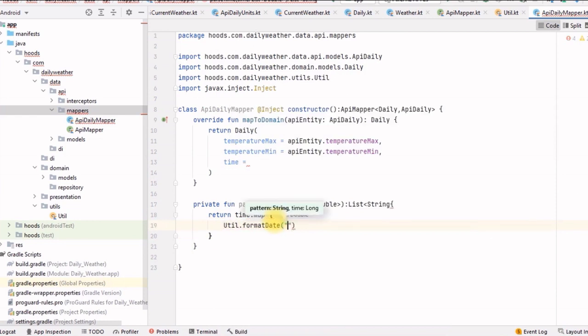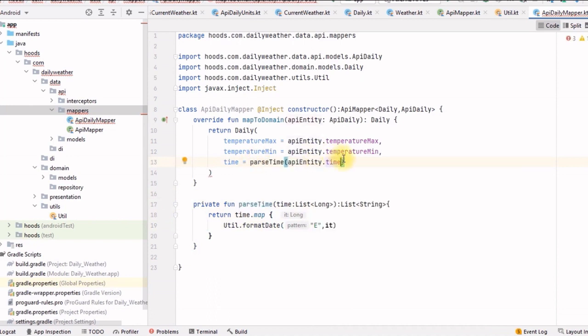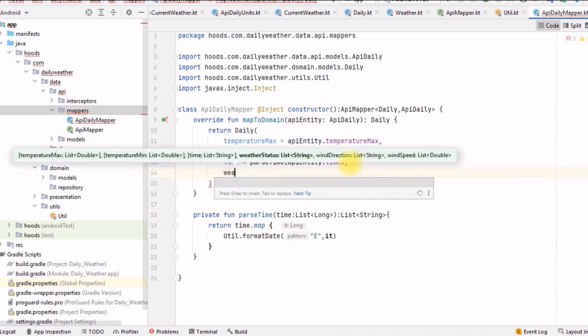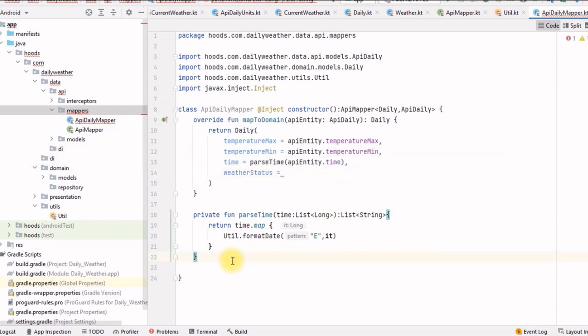Our pattern, we just want to get the day. This one is the pattern of getting a date, just a single E. And for that case, we're going to pass in the time. And also we have to pass in where the status is. And now we can pass in here.